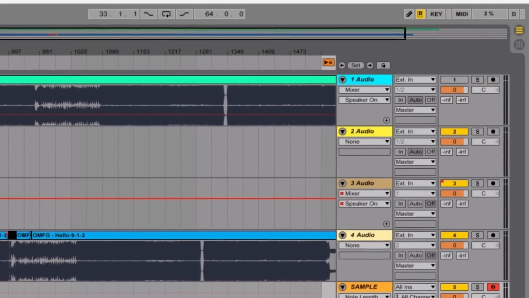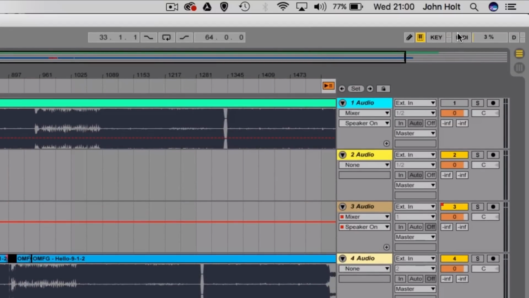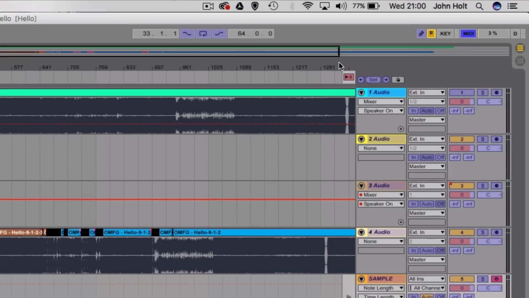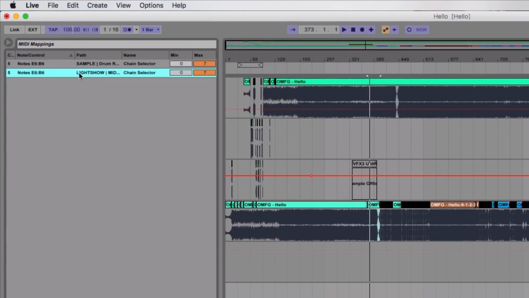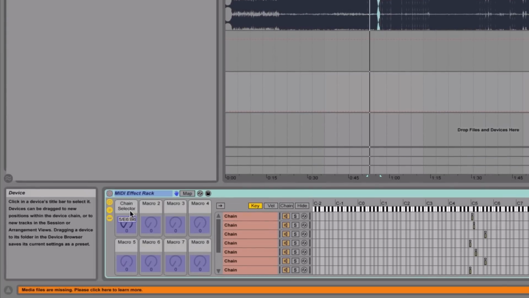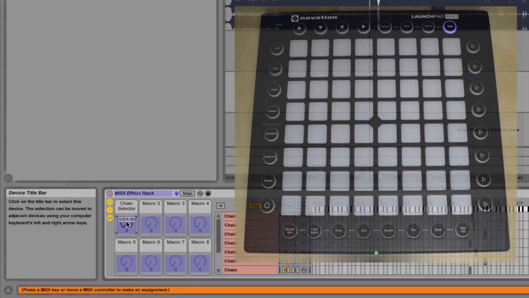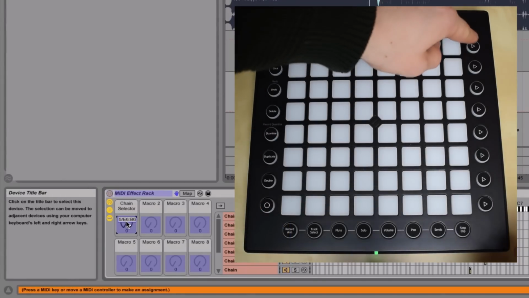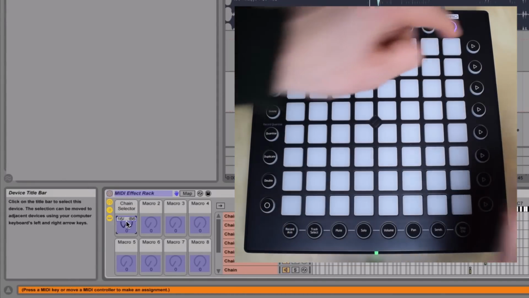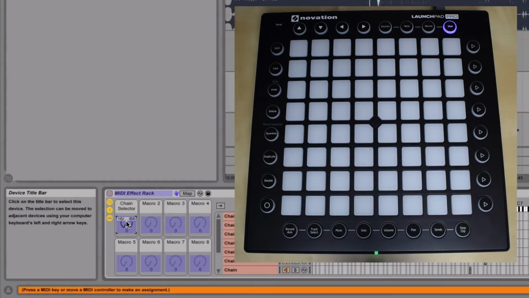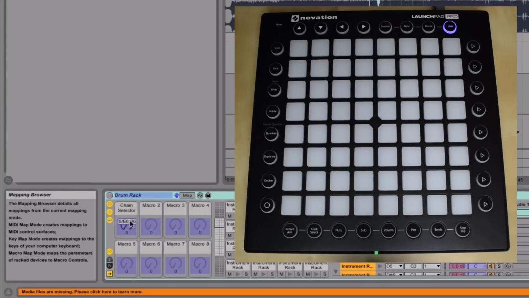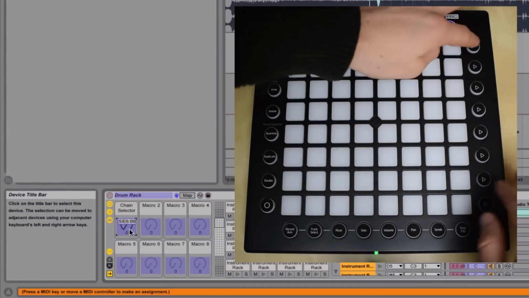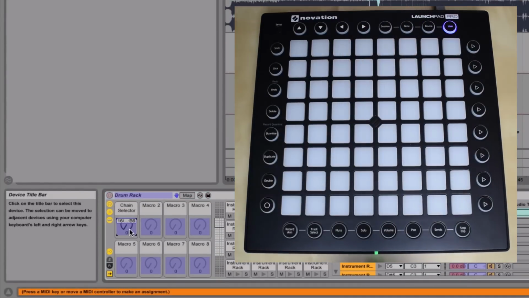So to do so, you're going to come up to MIDI in the top right-hand corner. And then double-click on Light Show. Now just down here, you'll see Chain Selector like I mentioned earlier. So you're going to want to click just there. And then on the Launchpad, hold down the top button and press the bottom button. And then we're going to do the same for sample. Come down and click here, press here and here.